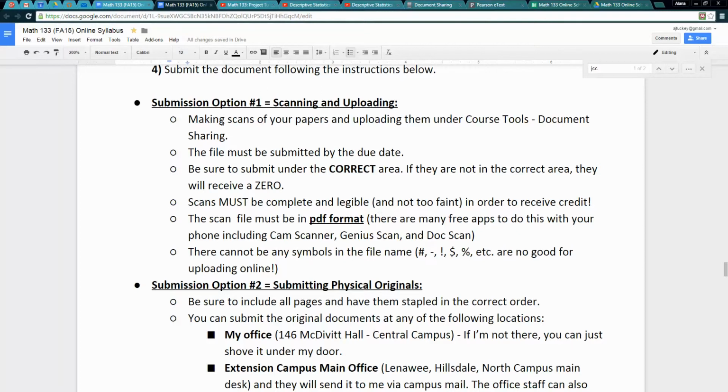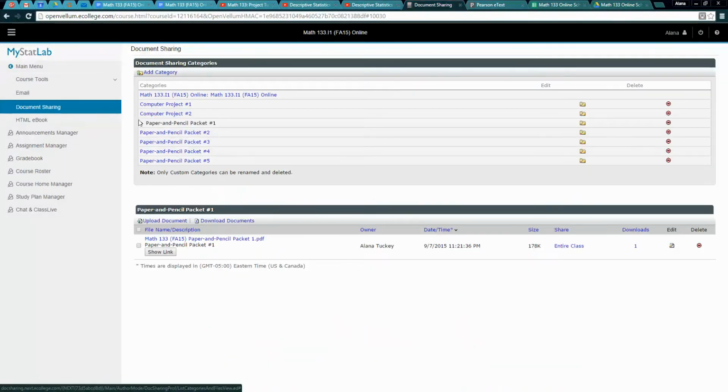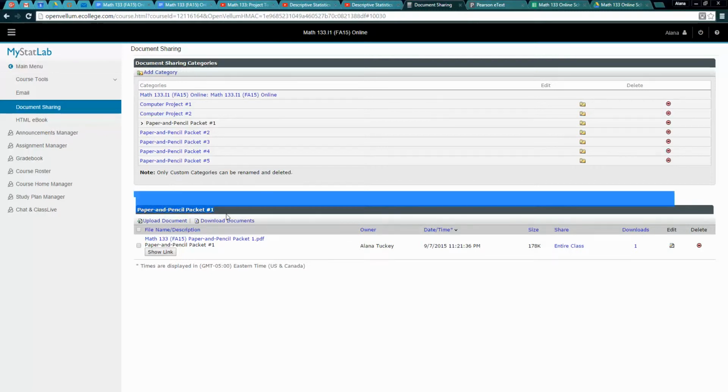Now to scan and upload, you have to make scans of your papers and upload them under Course Tools document sharing. So that would be here. Make sure that you are clicked on the correct area. So if you want to submit under paper and pencil packet number 1, it should be a black ink there as opposed to blue, and it should have a little arrow next to it, and it should say right down here, paper and pencil packet number 1.